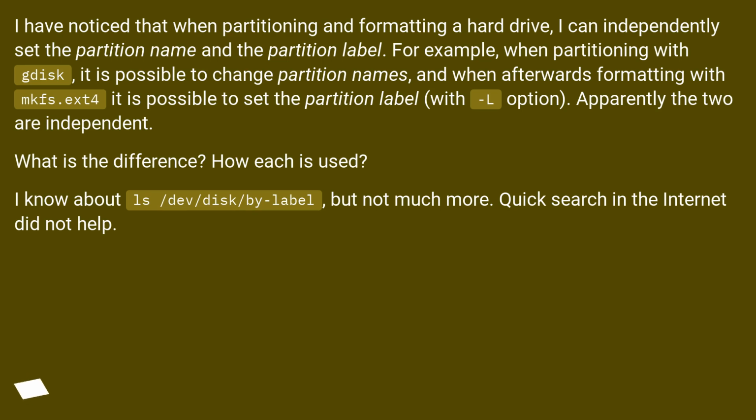I know about ls /dev/disk/by-label, but not much more. A quick search on the internet did not help.